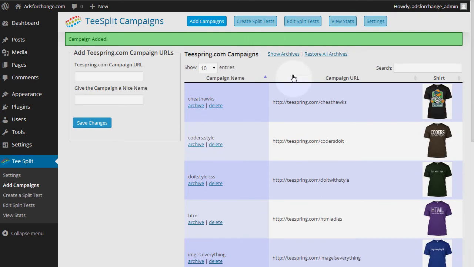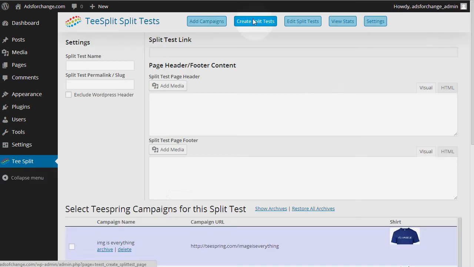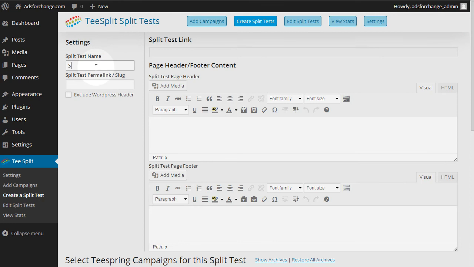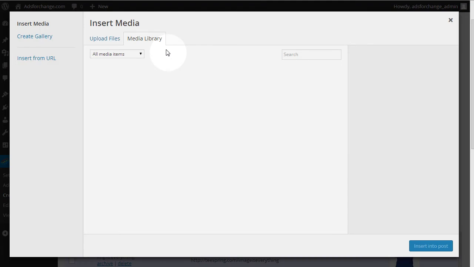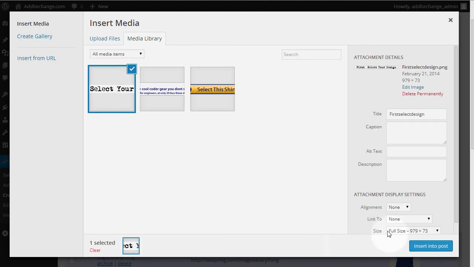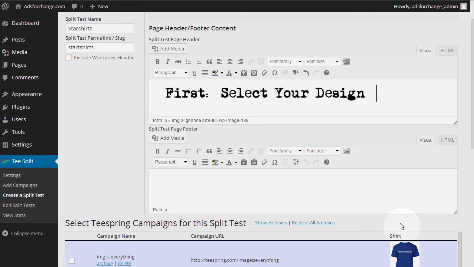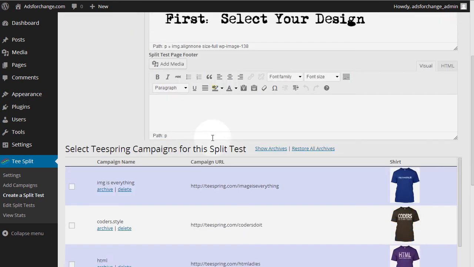The next thing you're going to want to do is create your split test. We'll call this one Star Shirts and name the slug the same thing. This one will leave the WordPress header in, and then we need to add a header to our page. And we can either just type something in here or we can add media. In this case, I'll just go ahead and add this. Select your design, insert that into our post. For this one, I'll go ahead and leave the footer blank.